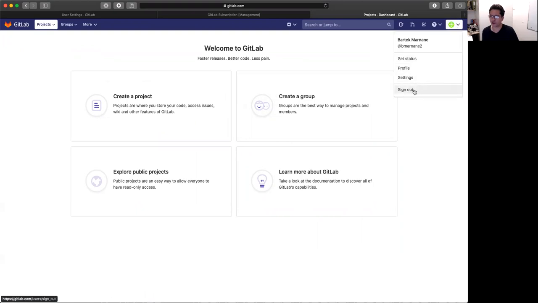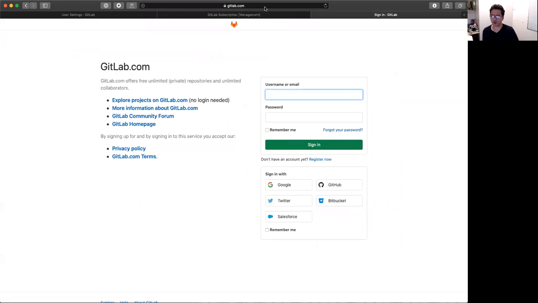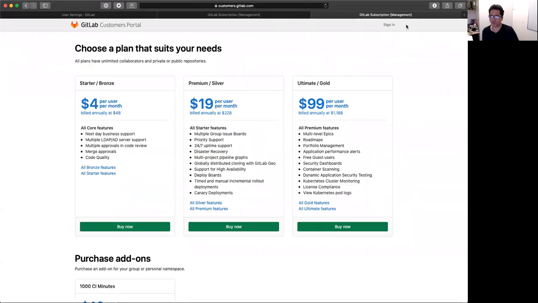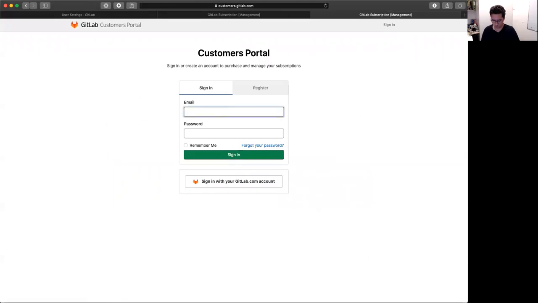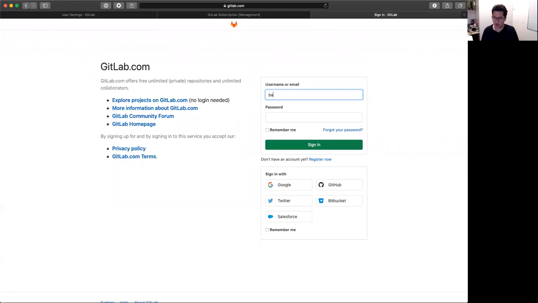But once again, if I sign out of there and I try to do anything related to payments through the customer's application, and then I try to sign in, this won't work because I have a separate account that I haven't created. So I need to sign in with my GitLab.com account. And I don't believe that this will send me to any payment sessions. Let's have a look.